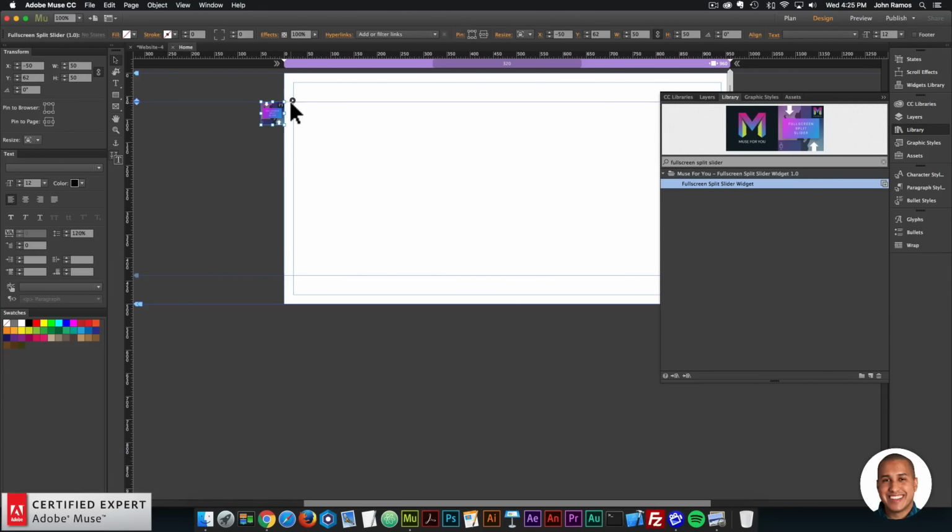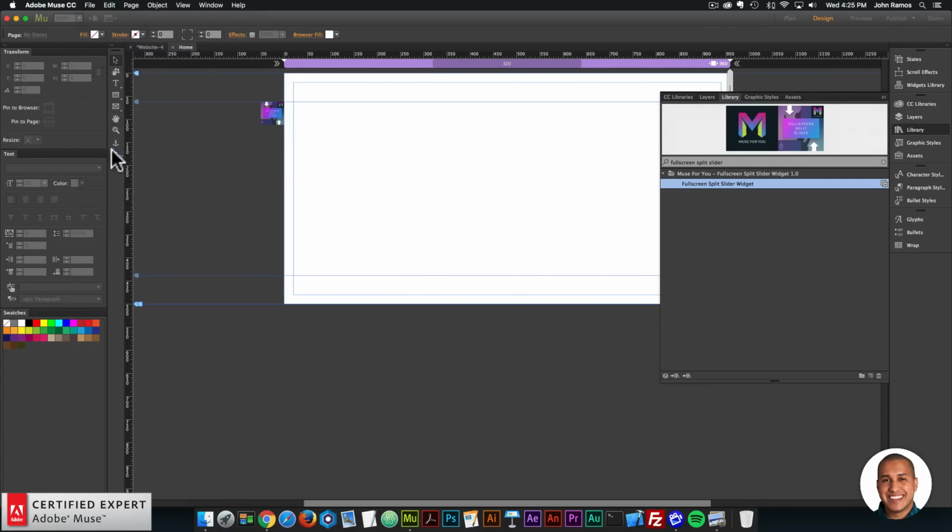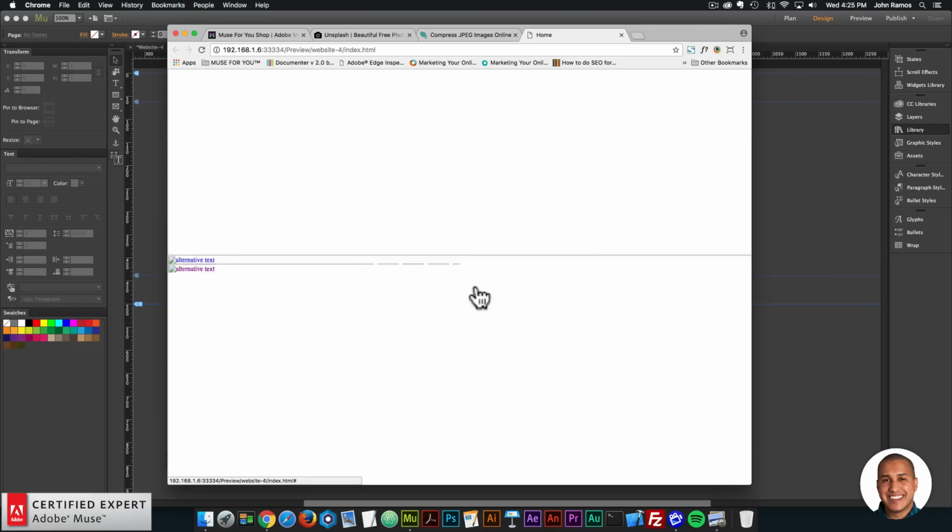So this widget does take up the entire browser, so you can't have anything below it. It's literally just for like a home page because you can't have other elements below it. You can have elements on top of it, and I'll go over that in a second. But if we preview, we already have the slider. We don't have any images, but you'll notice things are moving within the site. So we've done step 2, which is drag and drop the widget. Let's move on to step 3.